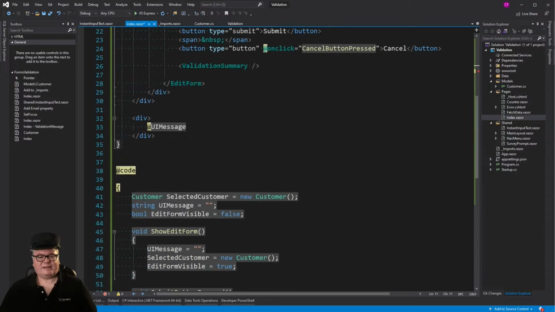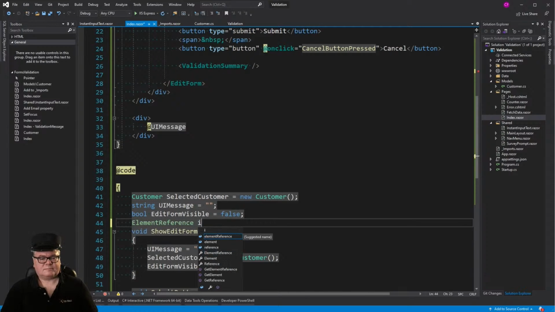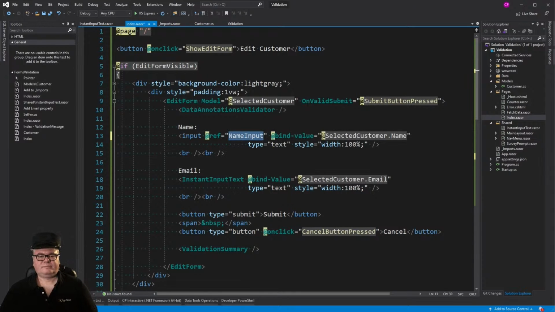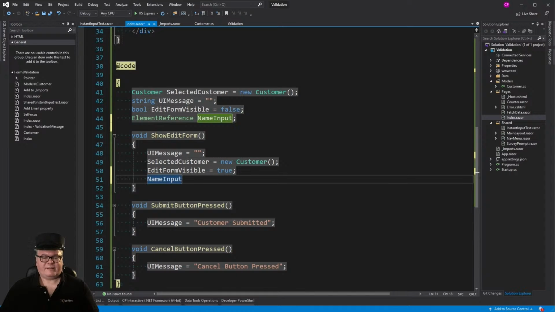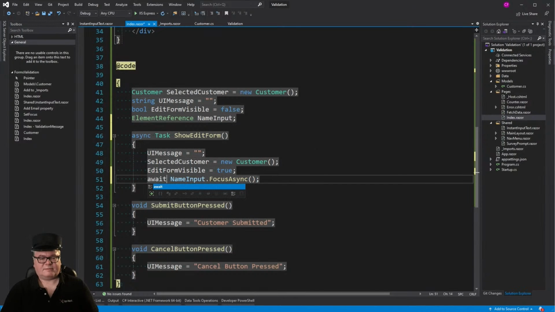We would get an element reference. Name input, and by the way, that has to be a lowercase v. And here I would say @ref equals nameInput. All right. So now when I call ShowEditForm, I want to say nameInput.FocusAsync. And now because that's async, I have to set this to async and I have to await that. All right, so let's see what happens here.